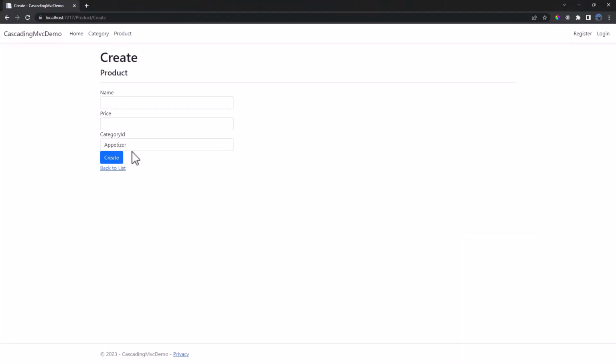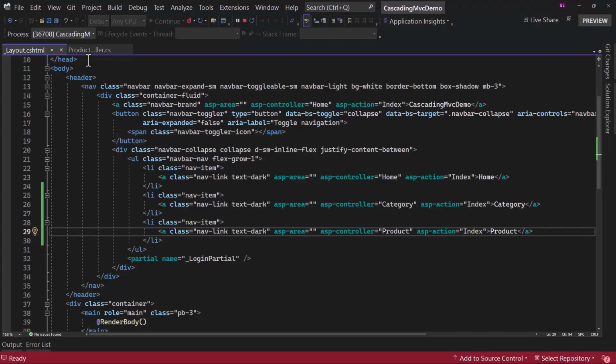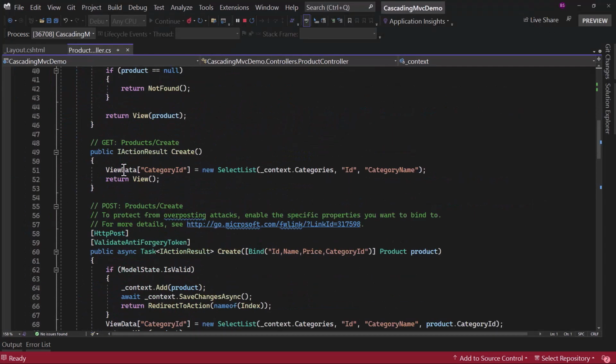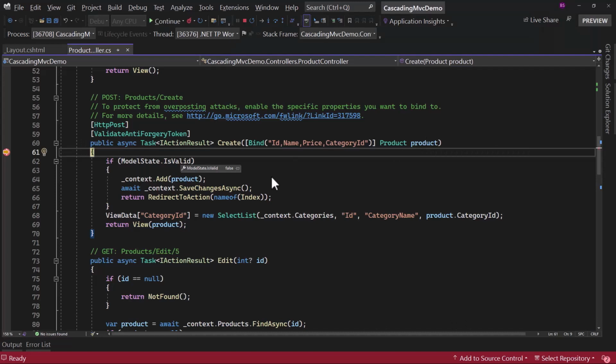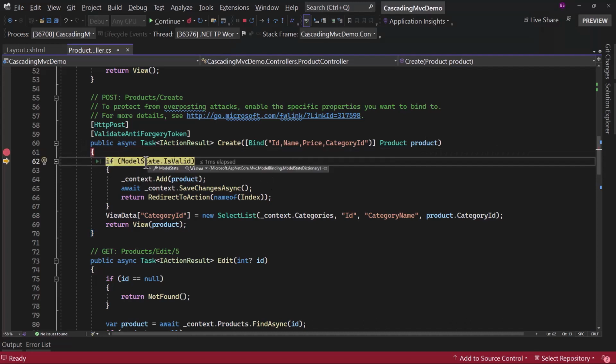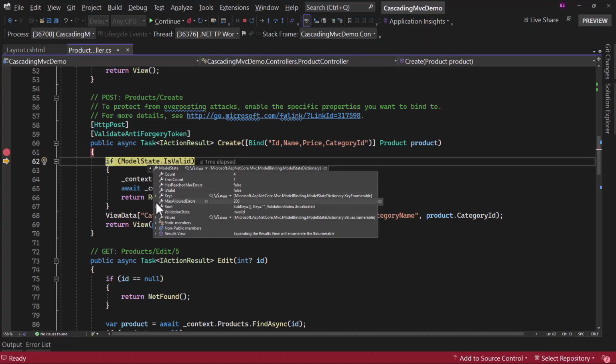Now when we create a new product, perfect. You can see it automatically displays category ID in the dropdown and all of the scaffolding is automatically done by the .NET team. Let me create the appetizer, and when we hit the create button, for some reason it is not working. Let me add a post here. Create. Let me examine the model state. That is not valid, and I believe it is because of the category.